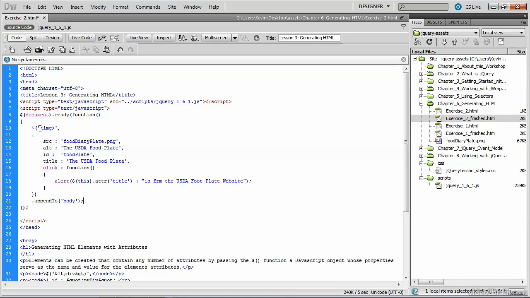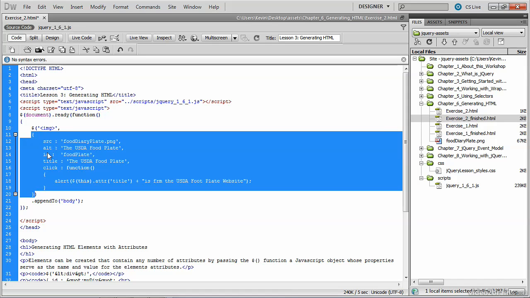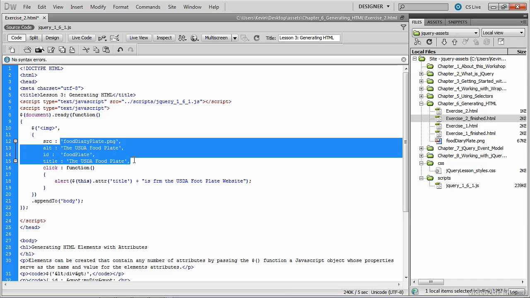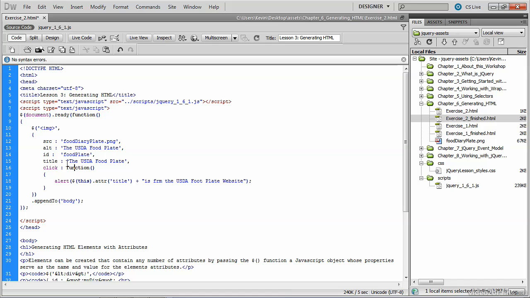So let's summarize. We're using the jQuery method to dynamically create an image element. To that element, we're adding the following attributes: source, alt, ID, and title, to which we supply simple string values. And when we get to the click attribute, we create a function that pops up an alert box. We then append the tag that we made, because you'll notice that we haven't exited this code block yet.